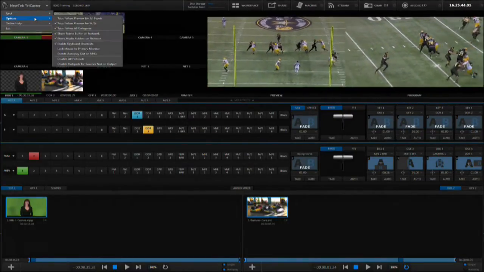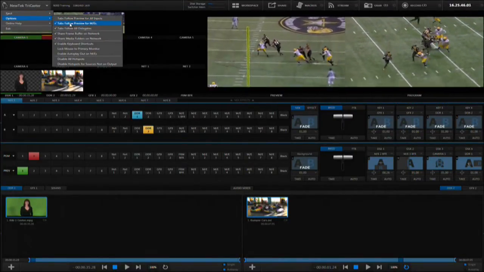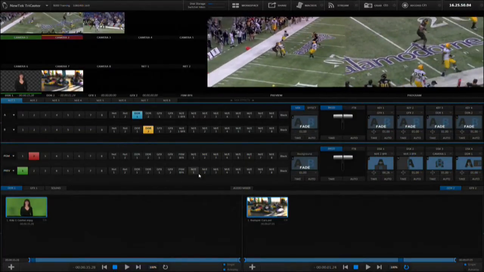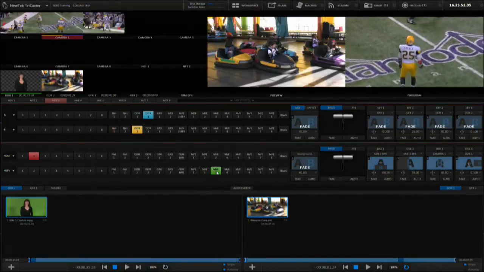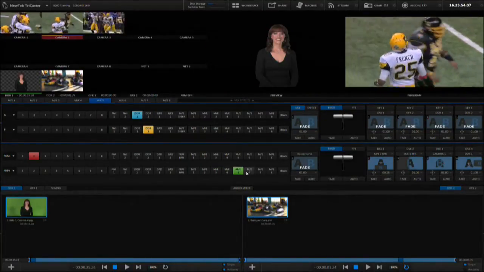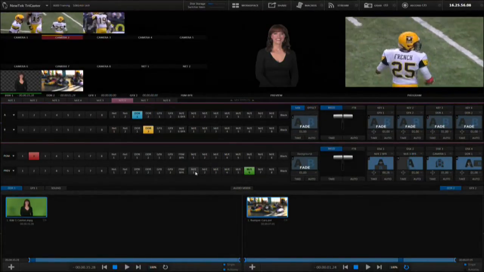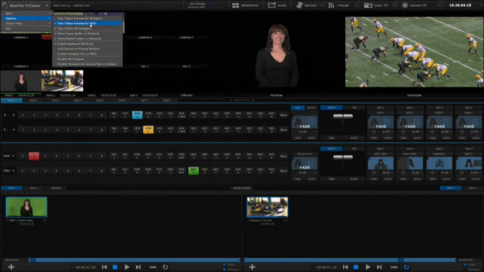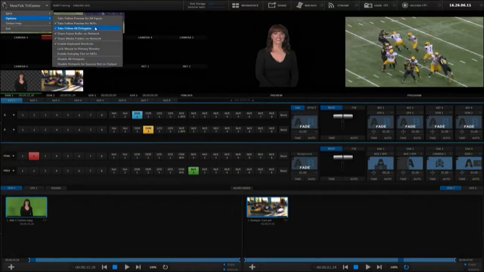In the Options menu, you can set the MEs to follow whatever is selected on preview. This means whatever you select on preview also selects the corresponding ME's tab to display its setup controls. The definition of an ME and the use of this powerful feature are covered in the ME tutorial video. For now, set it to follow tabs for MEs.